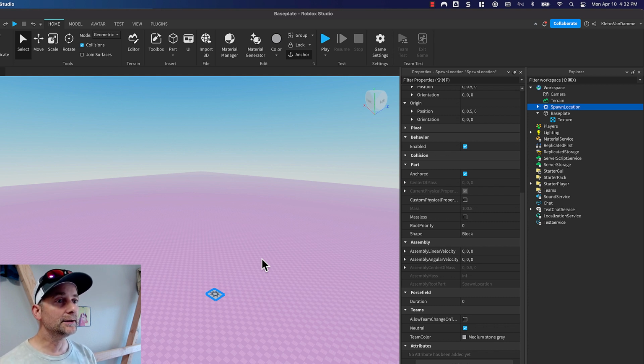So locking is just for when you're building stuff. Anchoring is so that it stays in the same place while the game is running. And welding means that two parts are joined, but they're not anchored. They can move around even though they're joined. They can fall, they can bounce around, that kind of thing.